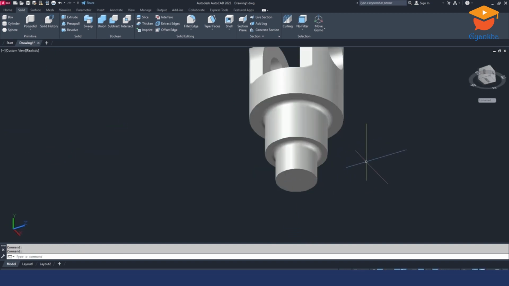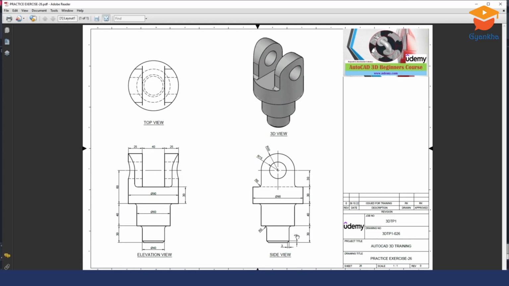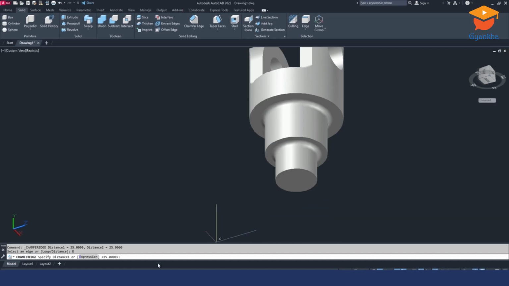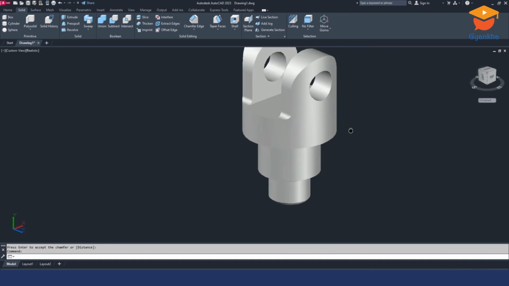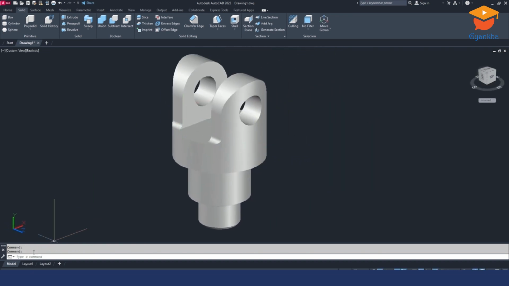Next we need to make a chamfer edge. Just go to here, select here chamfer edge, select here distance. You can see here distance 3 mm. Go to here 3, press enter, 3, press enter, then select this edge, select here edge, then press double enter. Now it is ready. Next we need to arrange this one inside layout.